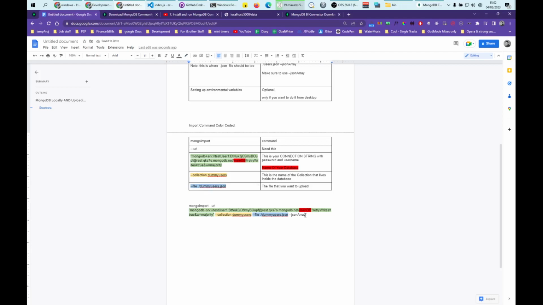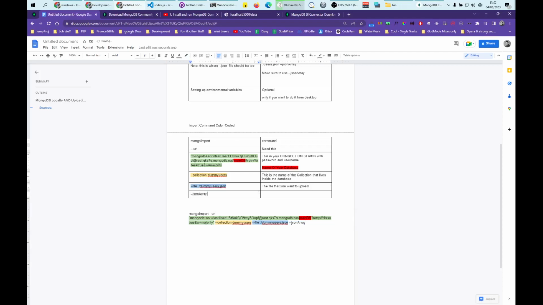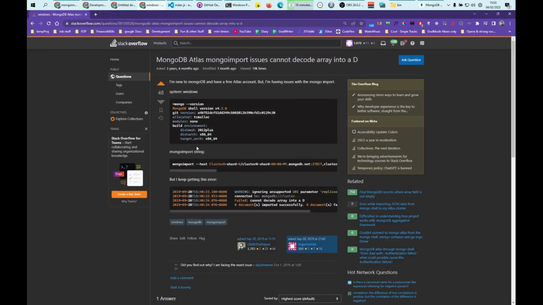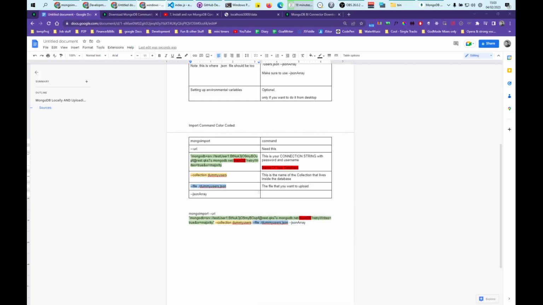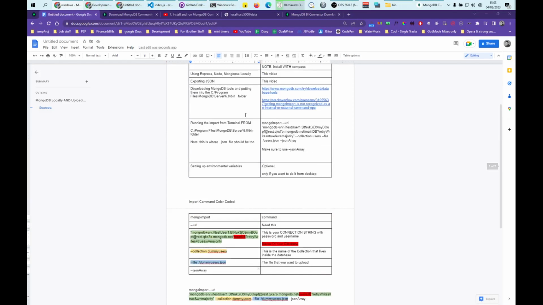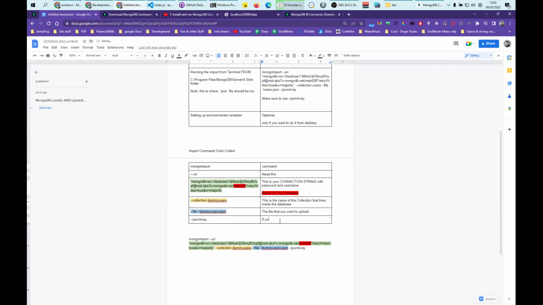And this is basically a mandatory key. If you don't put this thing in, it will give you an error. Yeah, it will give you this error here. If you're seeing this error, decoded array into D, that means you forgot to put the JSON array key in, right? If you don't put this key in, it will give you this error.